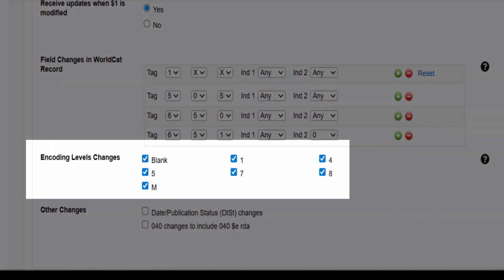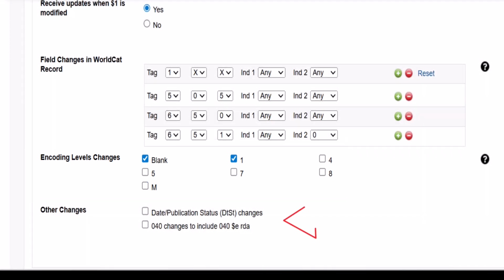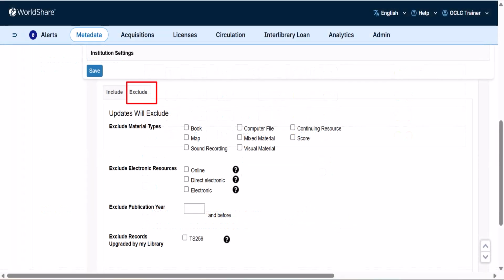By default, all encoding level changes are selected. To specify which encoding level changes should trigger record updates, select the desired levels in the Encoding Levels Change area. Lastly, under Other Changes, select whether a record should be delivered when the date/publication status (DTST) fixed field changes or the 040 field is updated to include subfield E with our DA, which indicates the record was upgraded to our DA standards.